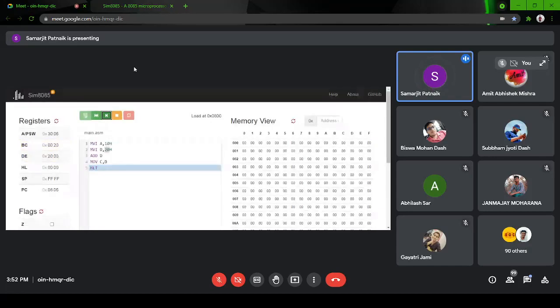So move to C register. Okay, so we made a mistake. We moved the content of D register to C register, but I had to store the content of result. So it should have been A. So finally, once we write this, the result is in C register, 30.